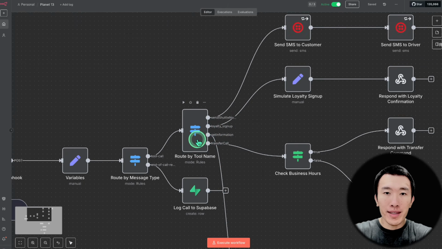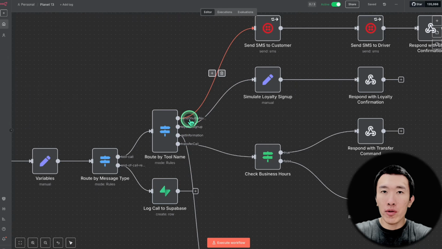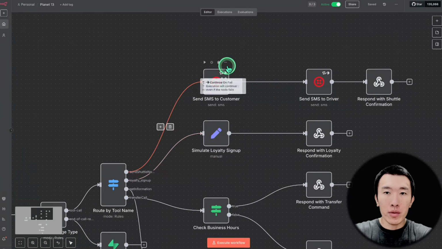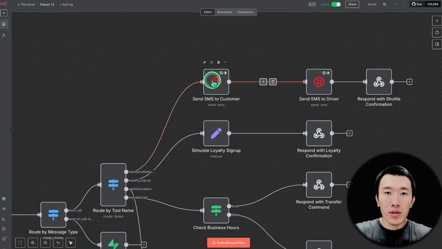And the point of this is that, let's say that they use the send shuttle notification tool. Then the workflow is going to route into this route over here, and it's going to send the SMS to the customer using a Twilio node, and it's going to also send an SMS to the driver, and it's going to respond using another webhook. As I said earlier, webhooks for transferring data back and forth.